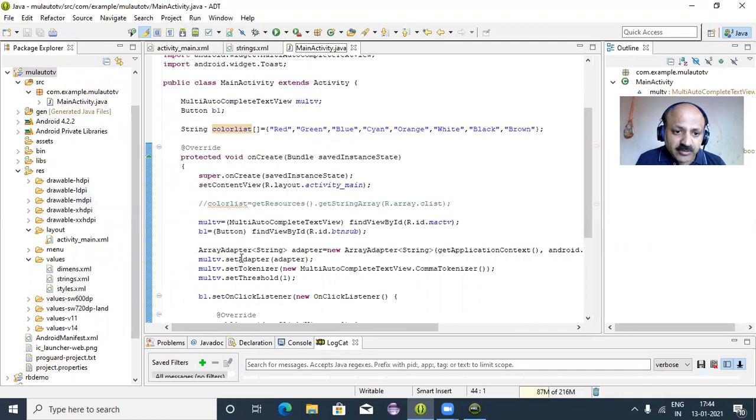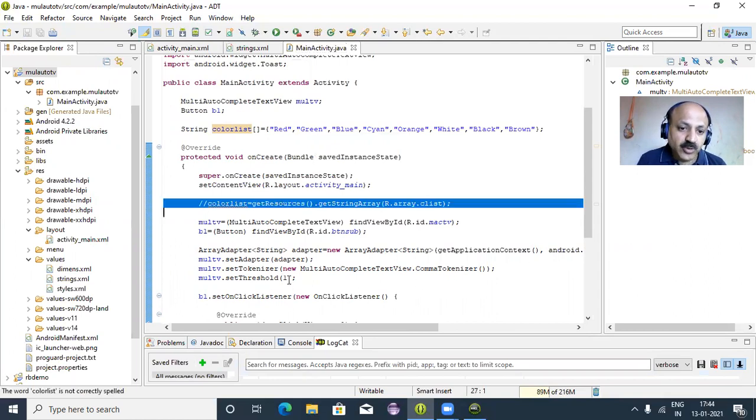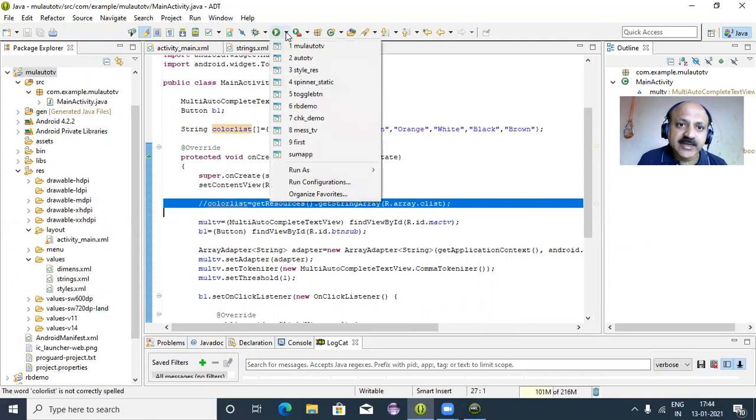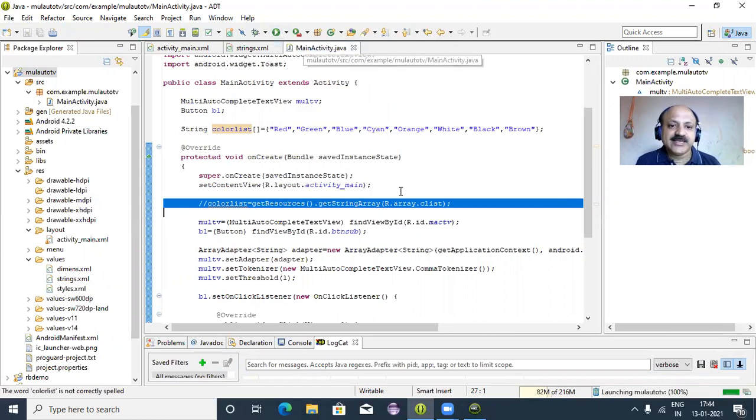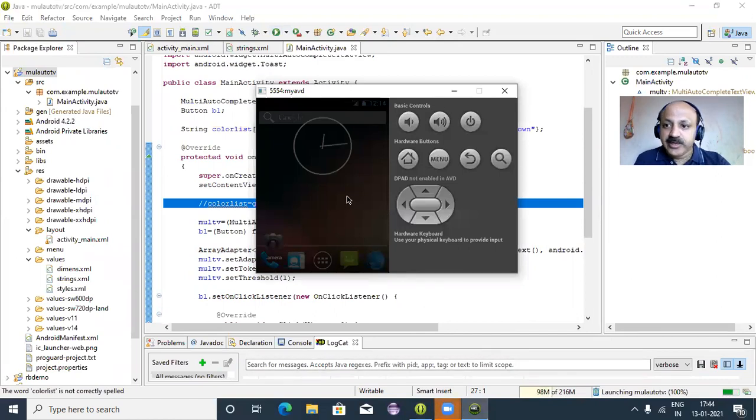And here, very important, setAdapter, we have to set, and setTokenizer, comma tokenizer, and threshold, first letter you can select. You can also provide two characters. So that is our list. Now I can run in the second way. So here you can look, one button is there. And yes, our first application, multi auto complete text view. And now that is running in the status bar, you can look and wait.